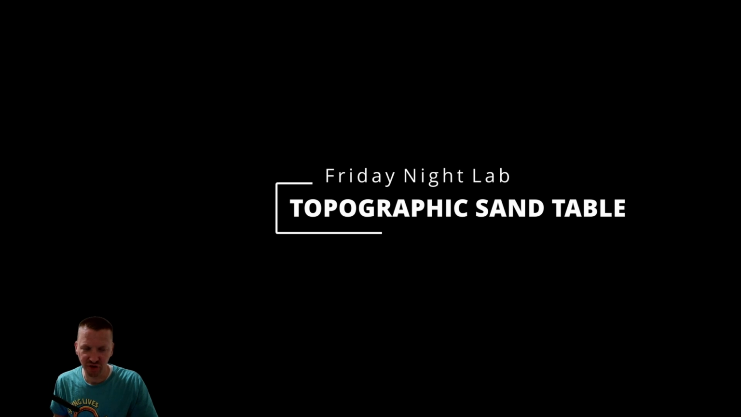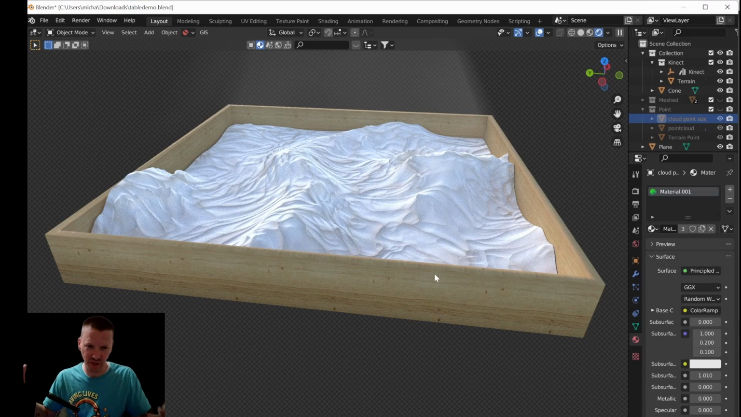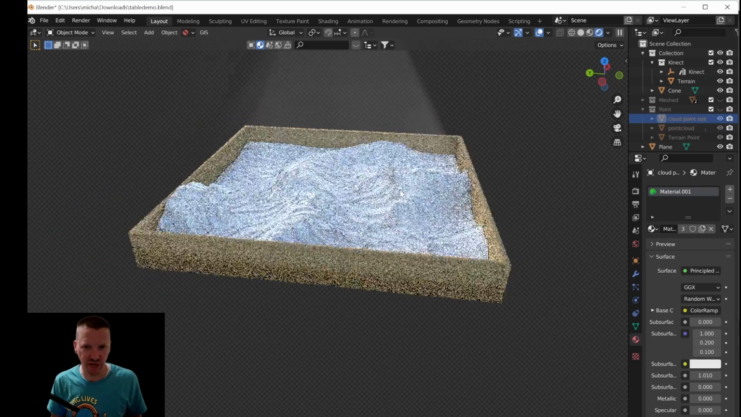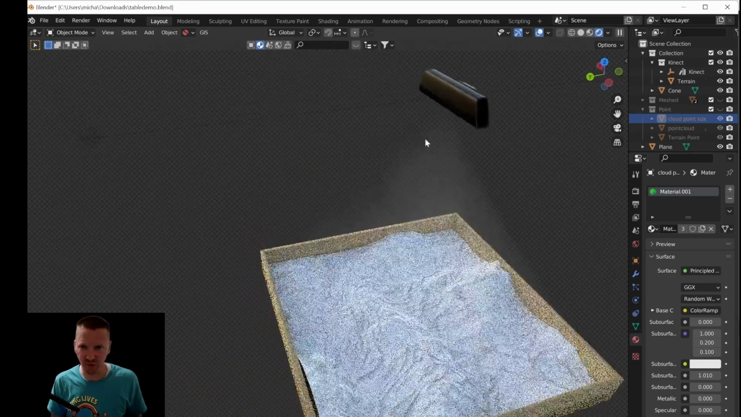I wanted to give an update on the Topographic sand table project. For those of you that weren't familiar with what this project was, we were going to have a tray full of sand, and the kids were going to make their hills and valleys with their hands, and then we were going to have a Kinect sensor over it.